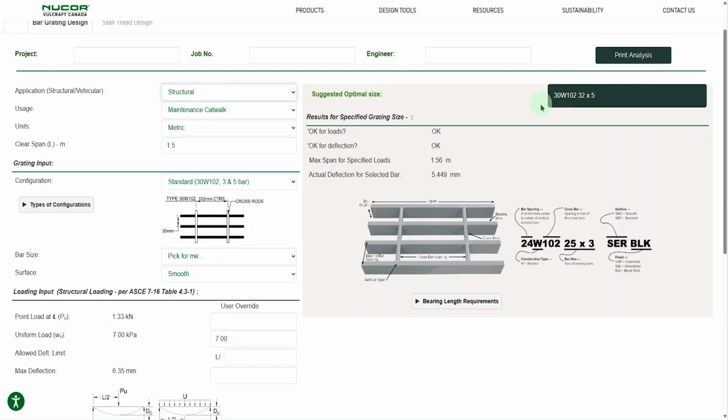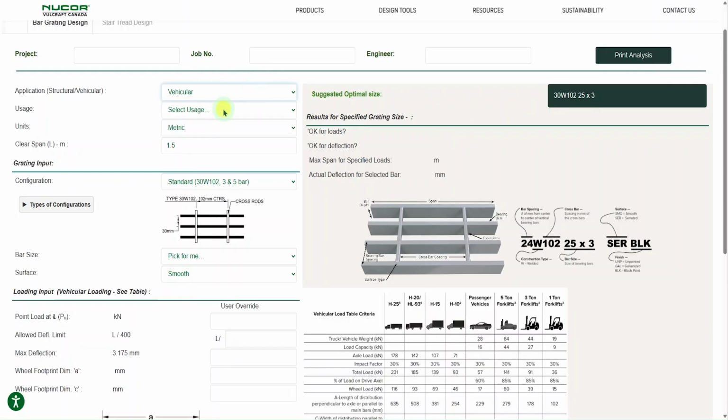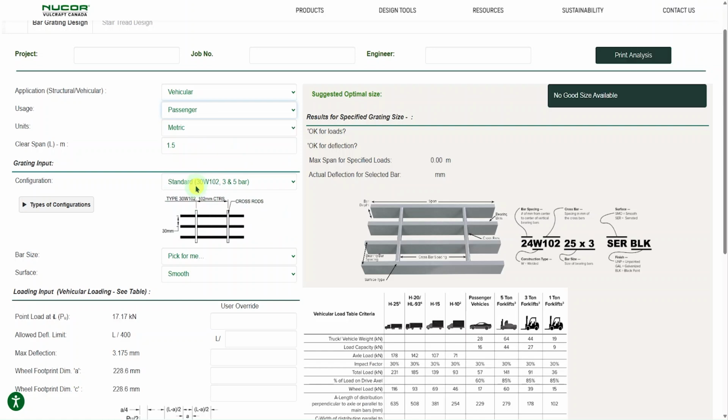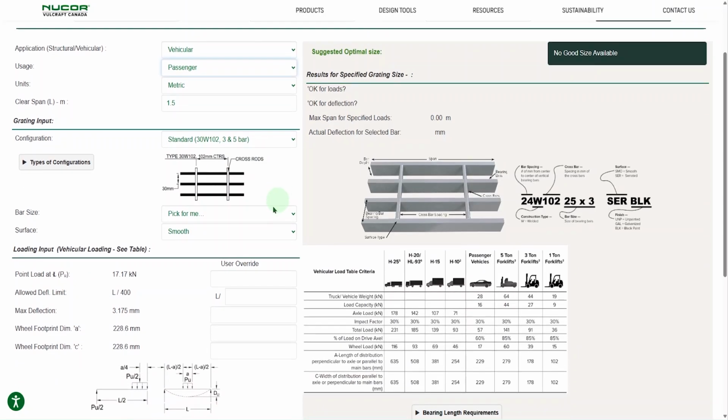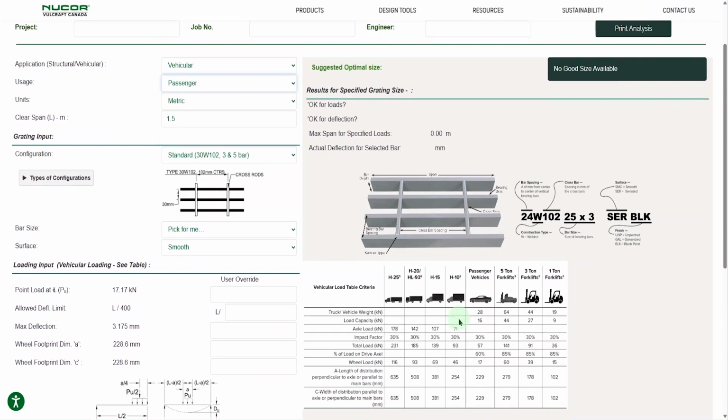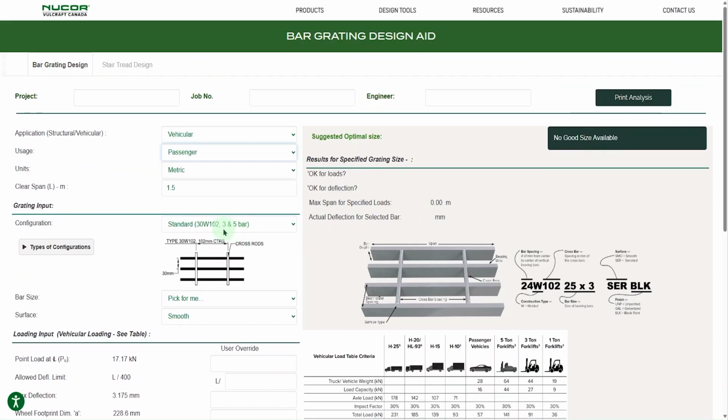If we were looking at a vehicular usage instead of structural, we can change that here. And then that's going to have different usage options as well. Let's say it's just a passenger vehicle. And now with that same 1.5 meters, no good sizes available. The loading is much heavier with much different deflection criteria. Based on that, and you can see all the assumptions here, nothing will work with our standard grating configuration.